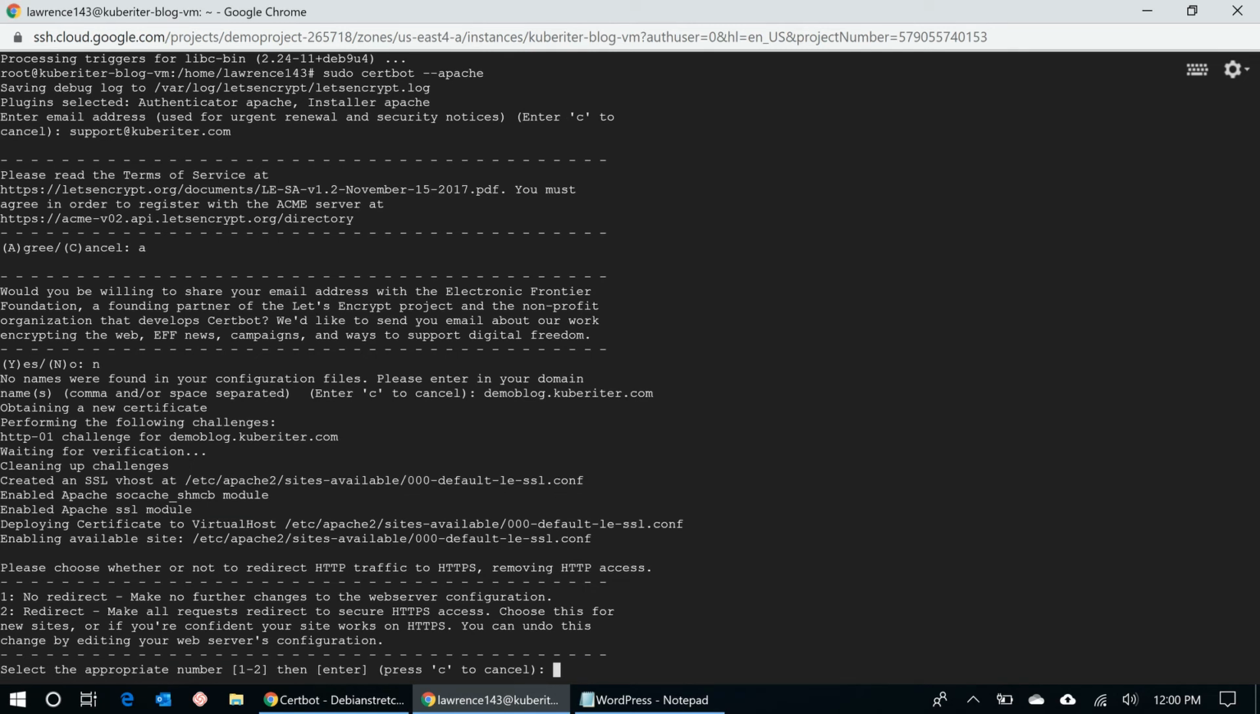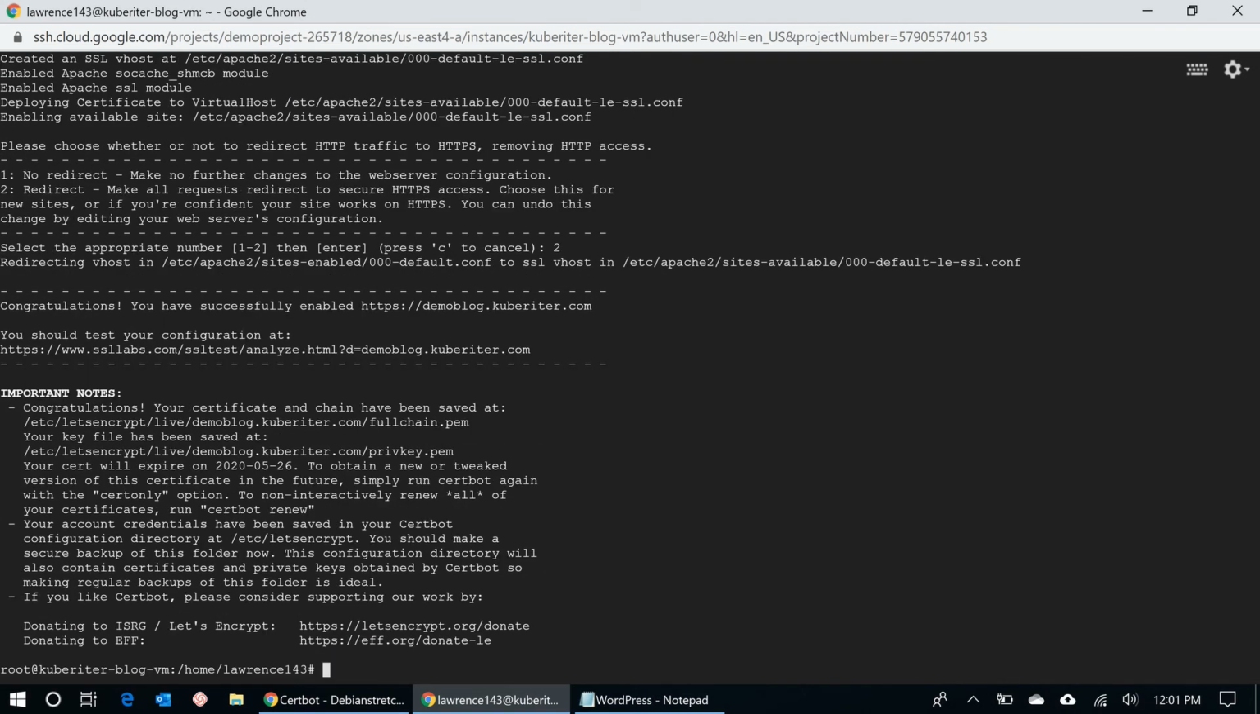Now there are two options: no redirect, and second is redirect. Make all requests to secure HTTPS access. I am going to choose number 2. Your SSL certificate install on the WordPress VM is complete. Now I am going to open the browser and make a change in the WordPress settings so you can start using HTTPS enabled WordPress going forward.